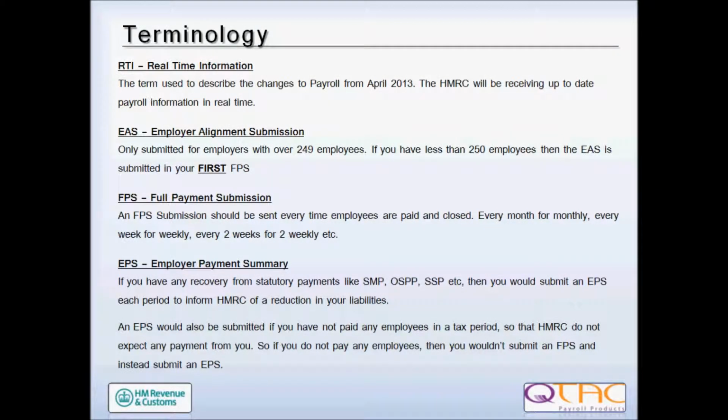Terminology. Now, here I'll just take you over some of the terms that you're probably going to be hearing quite a lot over the coming months and years. Now, RTI, of course, is real-time information, and this is just a term used to describe the changes to payroll from April 2013. It's just the way that the HMRC will be receiving up-to-date information about payroll in real time.